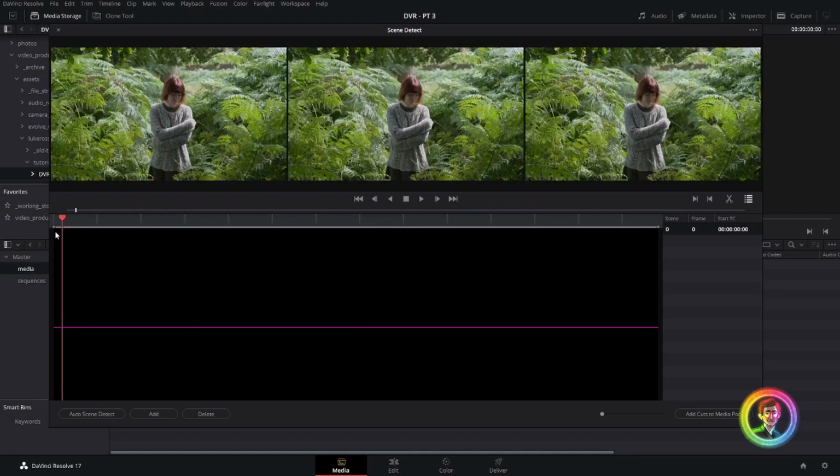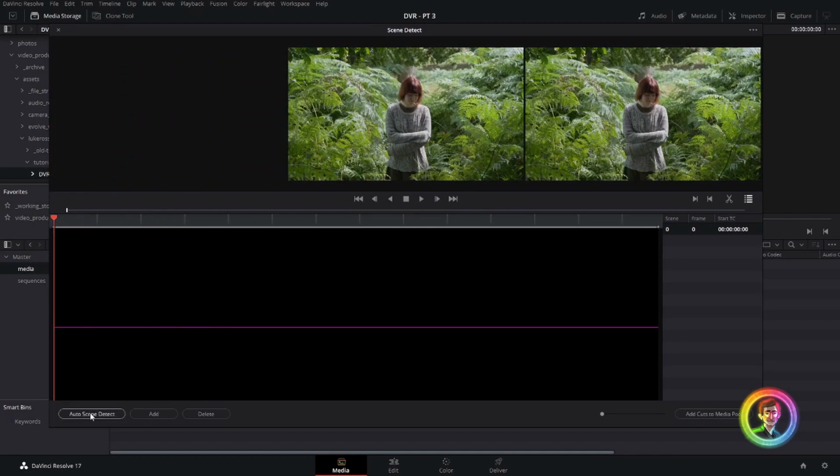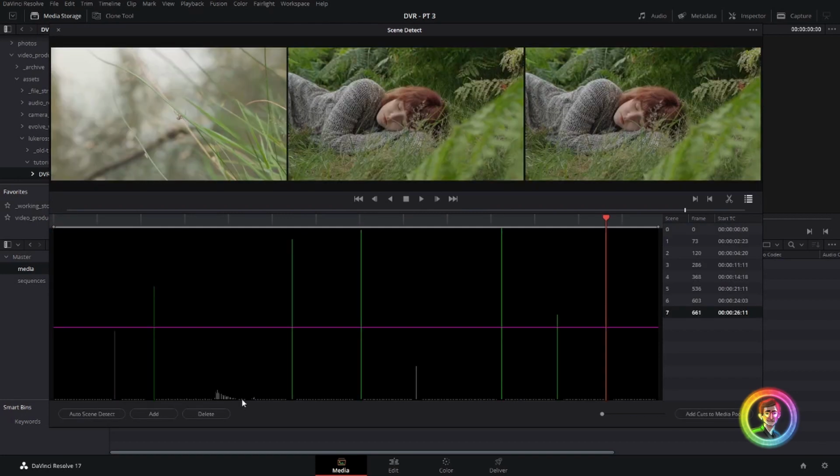Cool. So the first thing to note is that the four buttons down here are probably the most important. So we've got the auto scene detect button, we've got add cut point, delete cut point, and add cuts to media pool. Once we click this, all of the cuts that we've made in this menu will be added to the media pool as individual shots. So to start off, and to make things a bit easier in explaining, let's just go ahead and click the auto scene detect button.